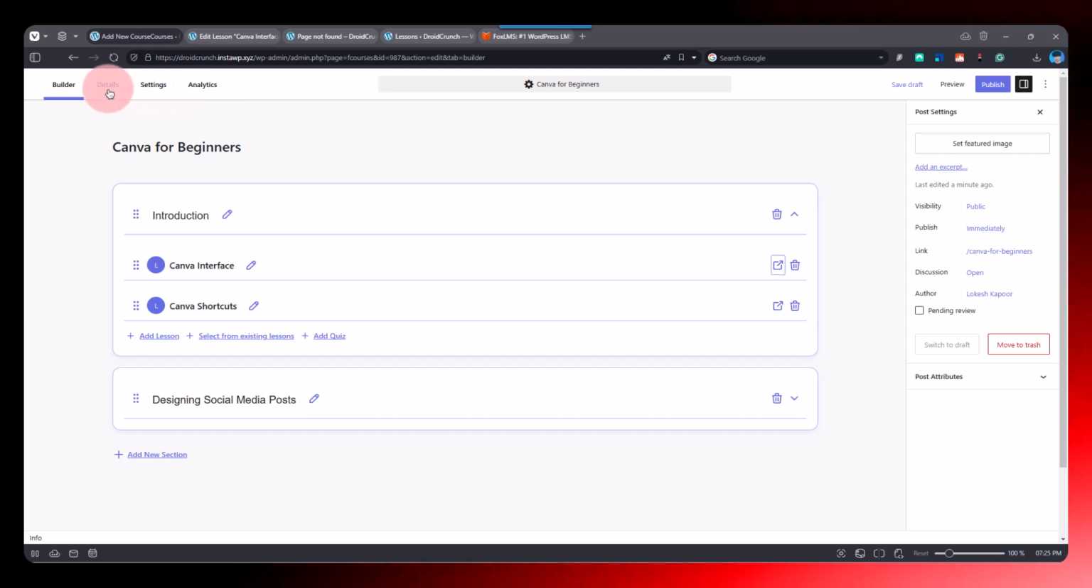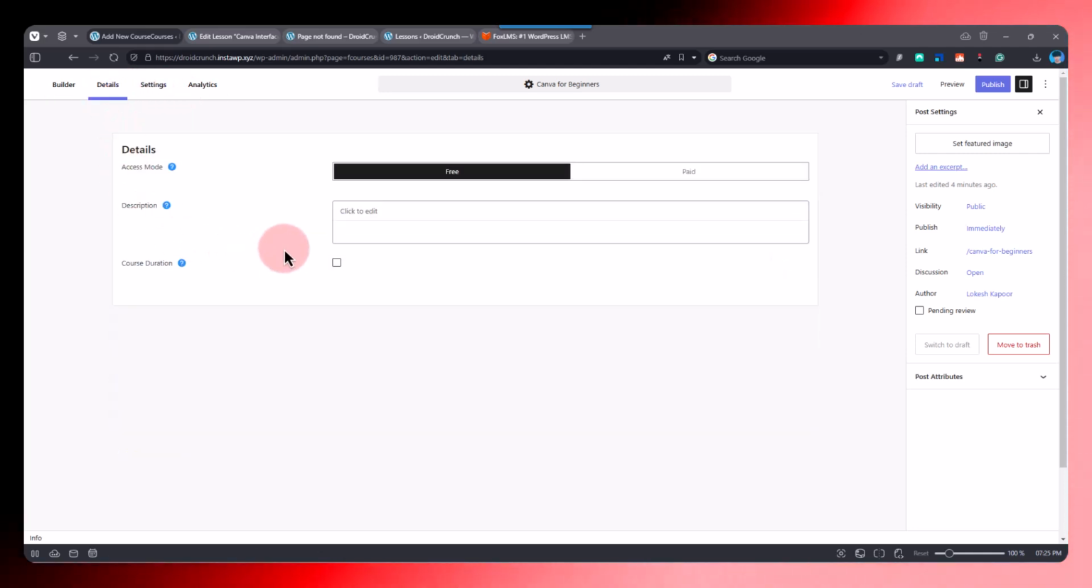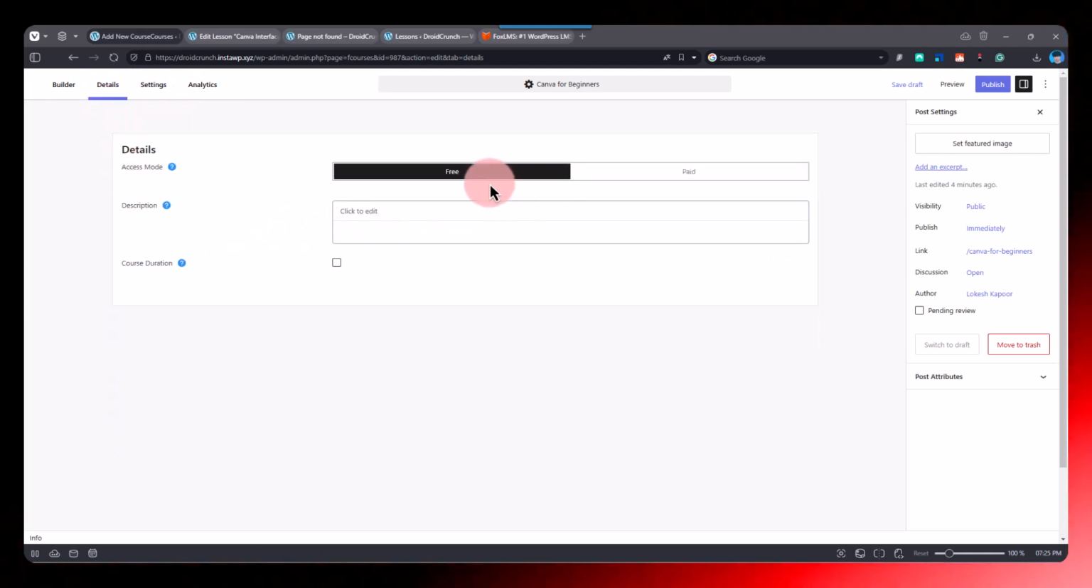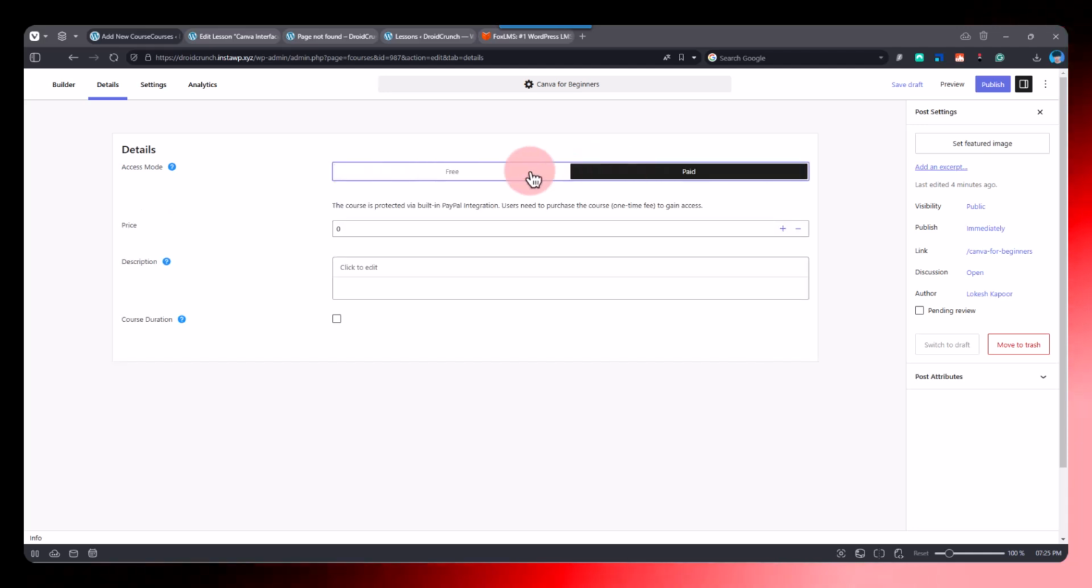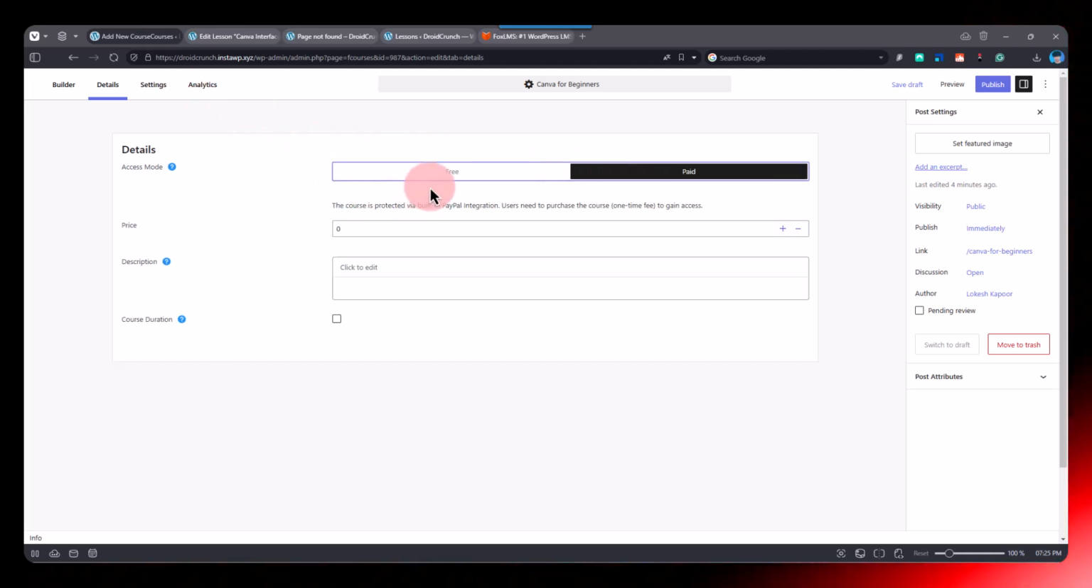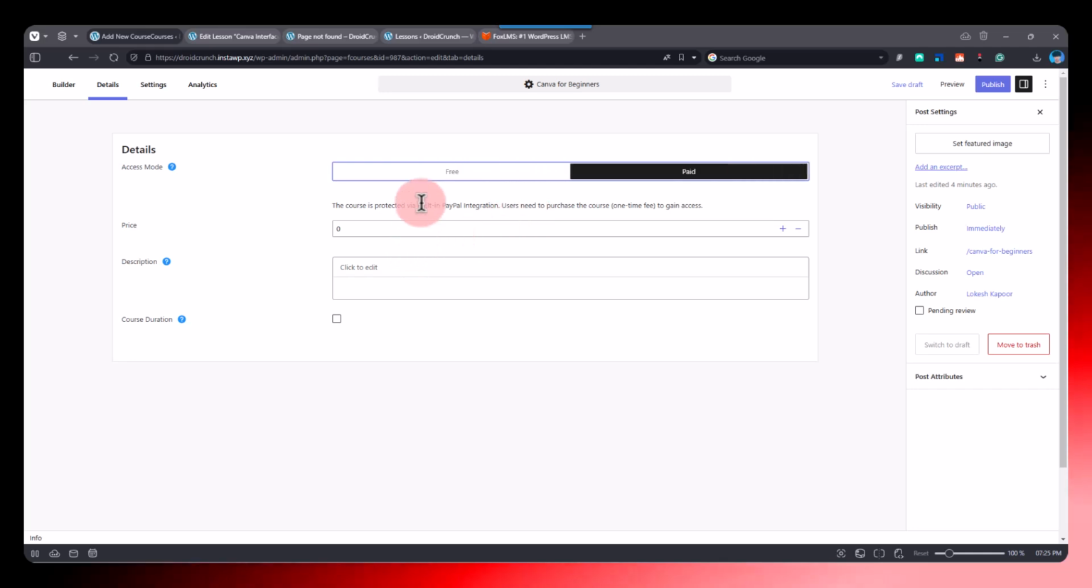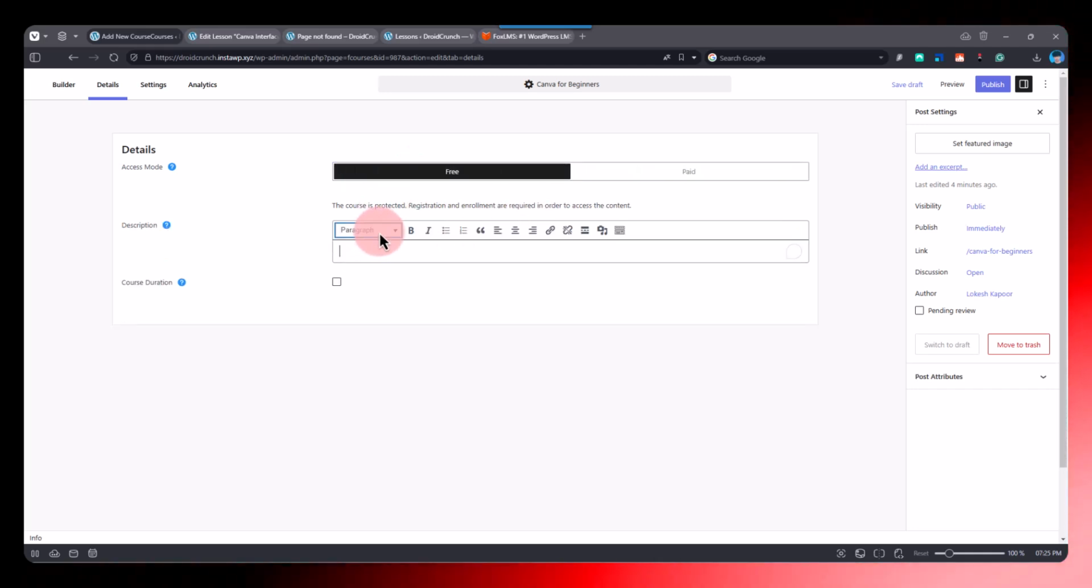And when you are done with the builder, click on the details option where you can set the access mode for the course, whether free or paid. When you click on paid, make sure that you have already set up the payment system like I showed you about the PayPal, and then you can set the price for the course, and then you can add some description.